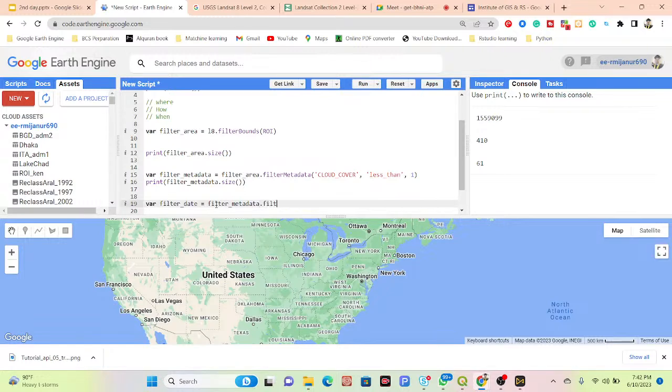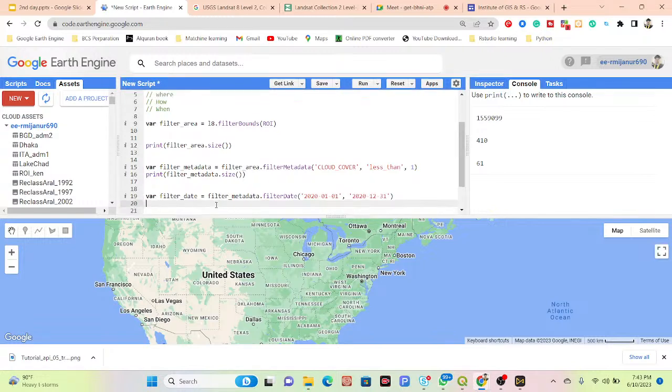For that, I use the filter date function and put here the start date and end date. So simply put here the start date, suppose 2020, 1st January, to 2020, December 31. Now click to the run. Then I want to check how many images are available for this year. So I simply copy and put here the filter date and use here the size function. And now click to the run.